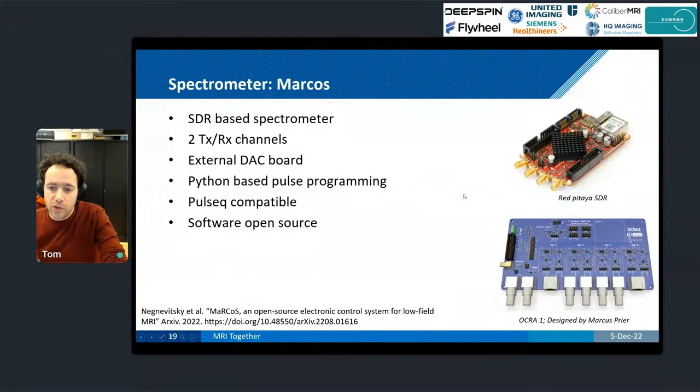And if you want to drive some gradients with it, you do need to have this external digital to analog converter board. This particular one was designed by Marcus Prier, but there are others available also. The programming language for this is Python based. It's fully PulseSeq compatible, and the software is very much open source. So again, if this is something that you're willing to contribute to development for, please feel free to get in touch with any of the people involved in this project.